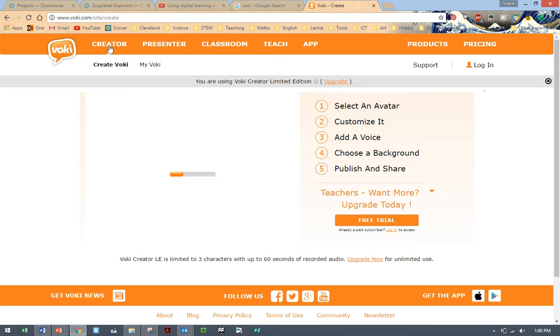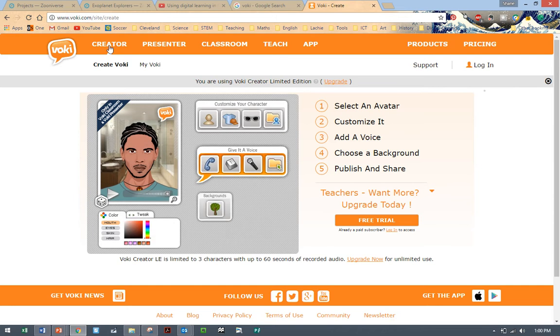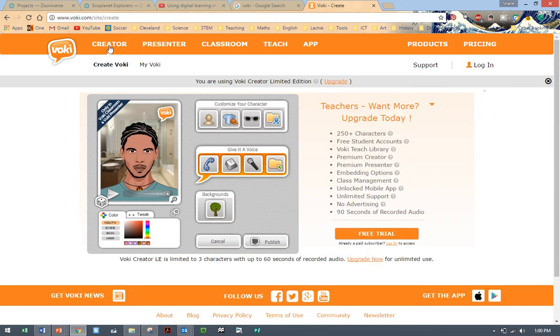You can see there, you're going to select an avatar, customize it, add a voice, choose a background, publish and share. That's our pathway forward from here. And it's pretty straightforward once you get the hang of it. Now, one of the elements that I find quite powerful with this is that once you've chosen your avatar, you're able to type the information in.